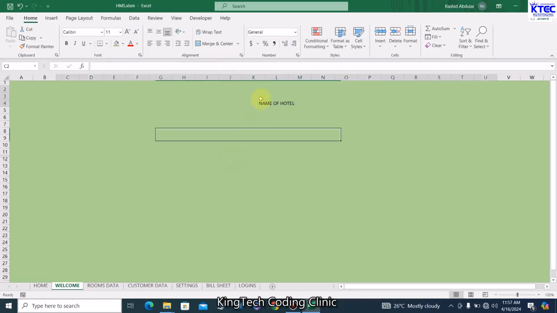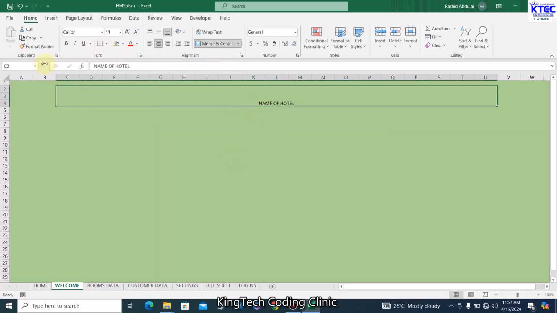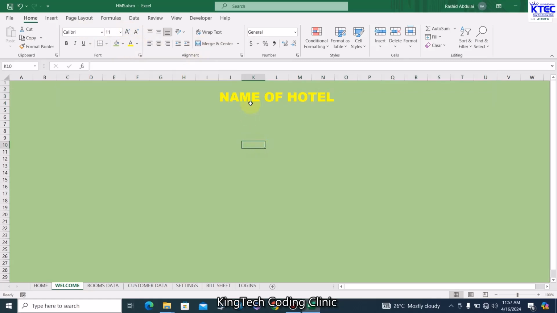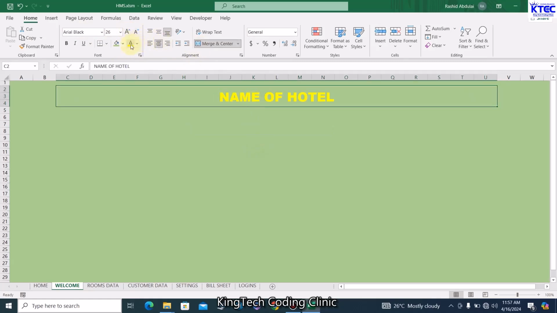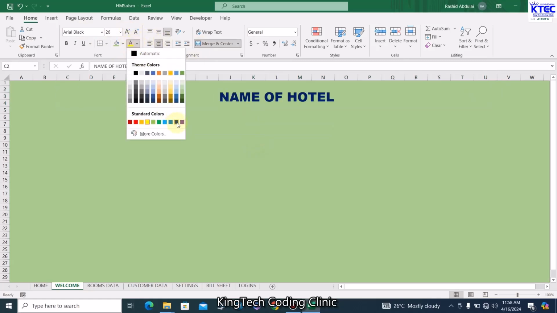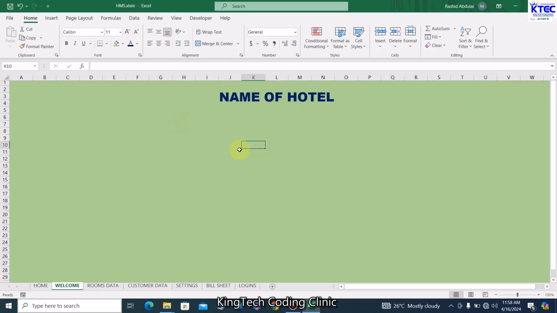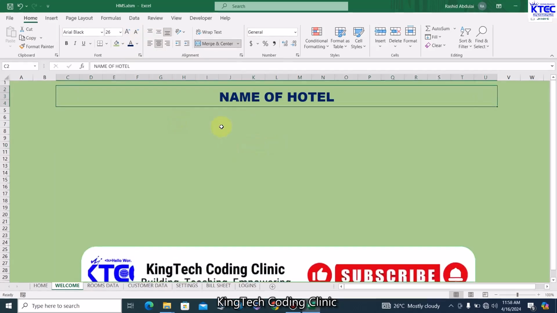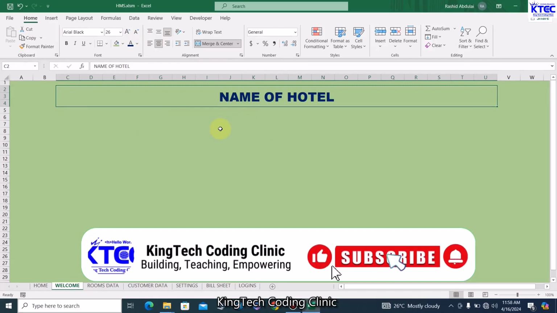Perfect. So here what we are going to do is to select this, and then change the font to Arial black, and then increase the size of it. Perfect. And then change this to yellow, or whichever color you wish to change it to, you can do that. Or probably I think this color wouldn't be bad. That looks good. So we have the name here, and then the next thing is the address.